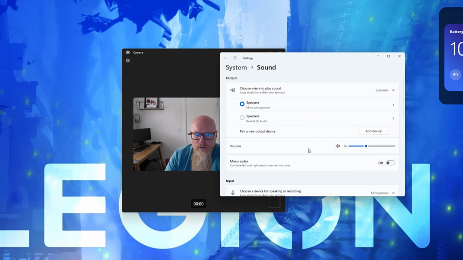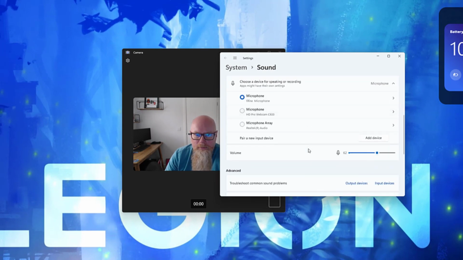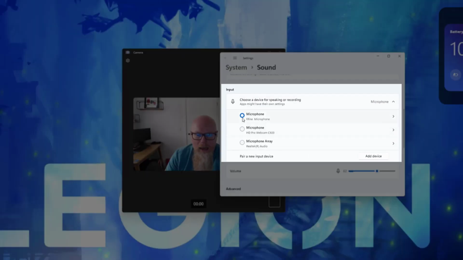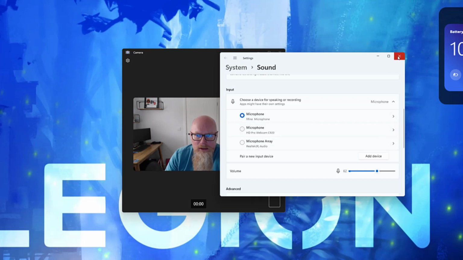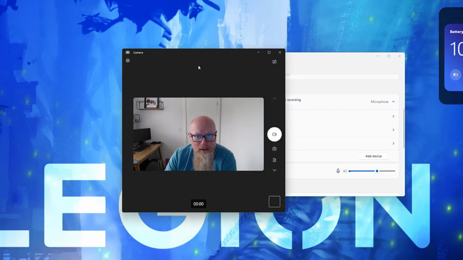And then, when you've got more volume settings, scroll down, and you've got input, and you can pick the microphone that you want as the input device. So select the appropriate microphone. Once you've done that, just close the window, and then this camera here will start using the correct microphone for all of your recordings.